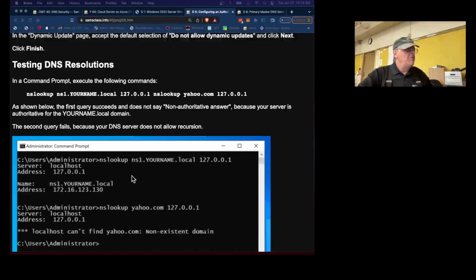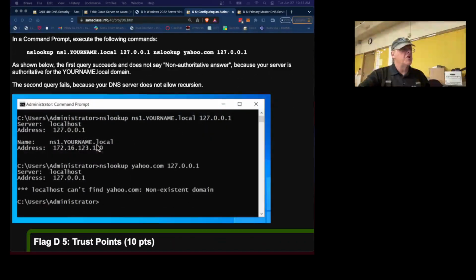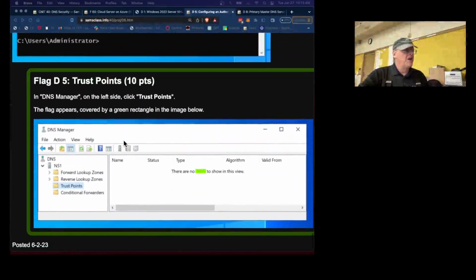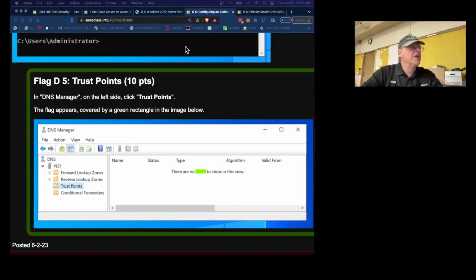All right. Anyway, so here, when you do the first one, it's going to work and find it. When you do the second one, it's going to fail because your authoritative server is not recursive. It cannot find people like yahoo.com. It can only answer questions in its local zone file, and the only thing in there is this one machine, ns1.yourname.local. And that's the point of that one.